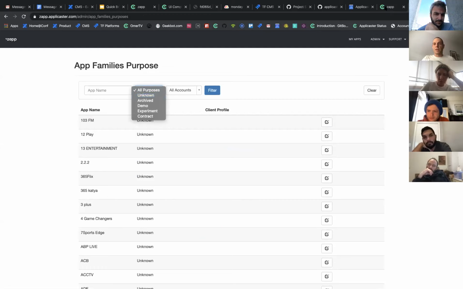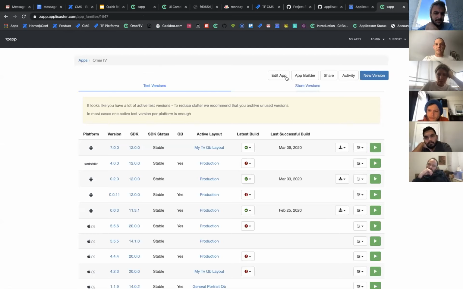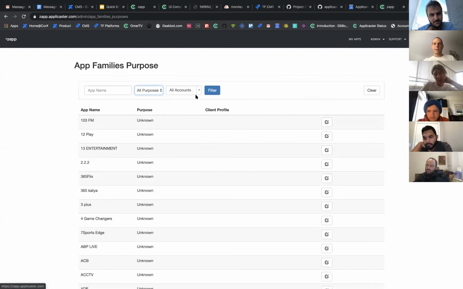That means that the users that will enter this edit app screen will not see purpose equals unknown. They will see nothing in the same area. And right now they're not limited for anything. They can continue working as usual. And basically, we can enter and change their purpose. If they're archived, we can change applications into archived.